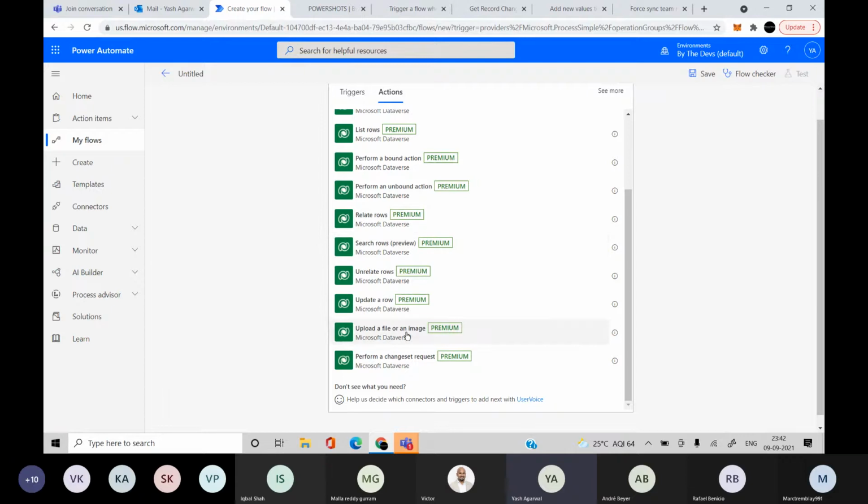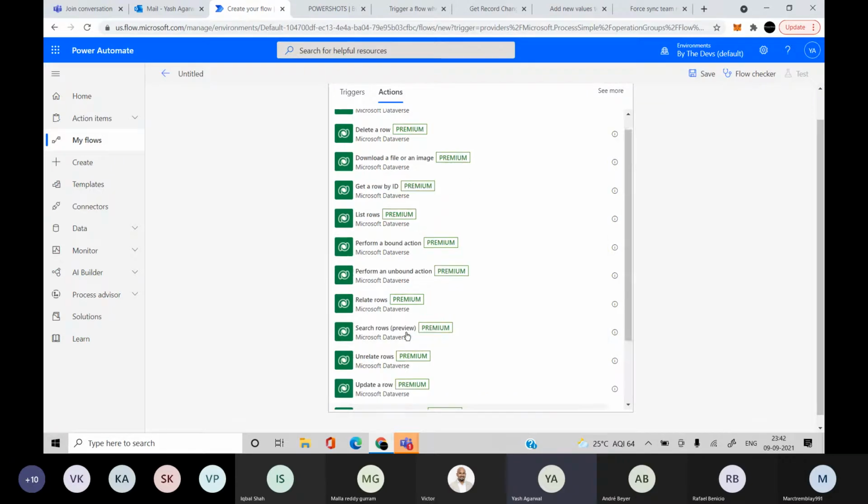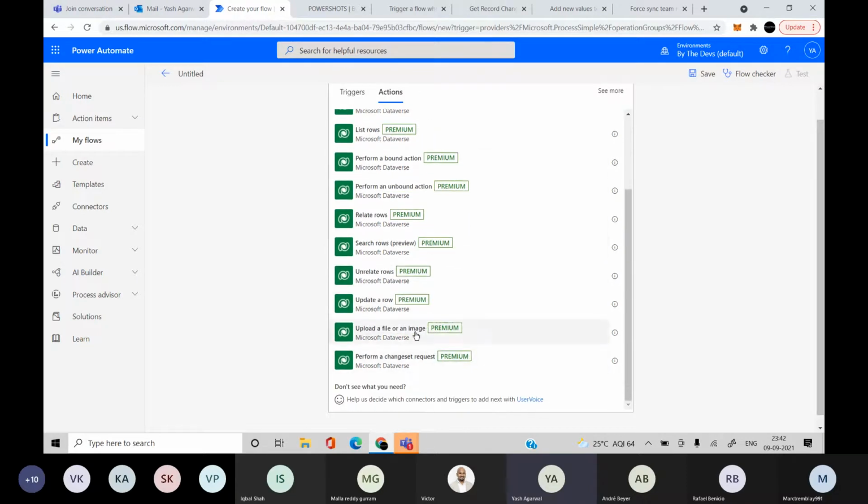But the upload a file or an image is, again, related to this download a file or an image. So you can now create a file type field on your file type column, basically on your table. And if you wanted to upload something, you could use this.